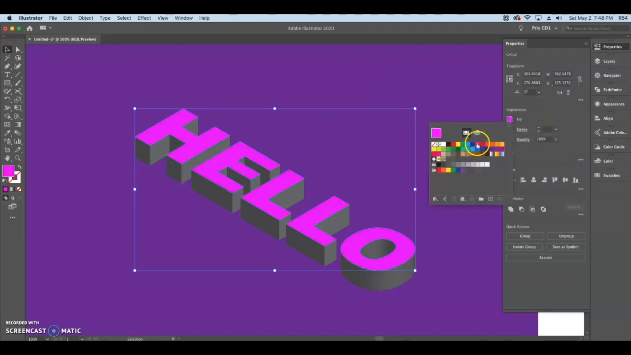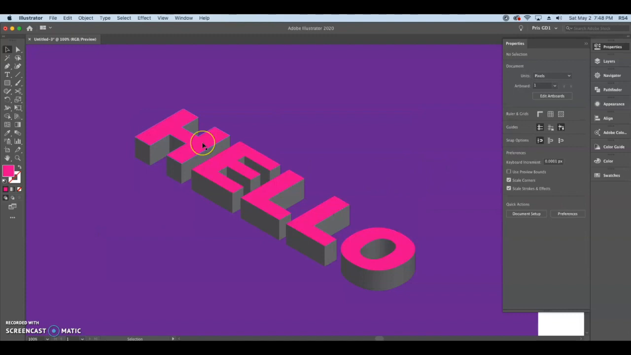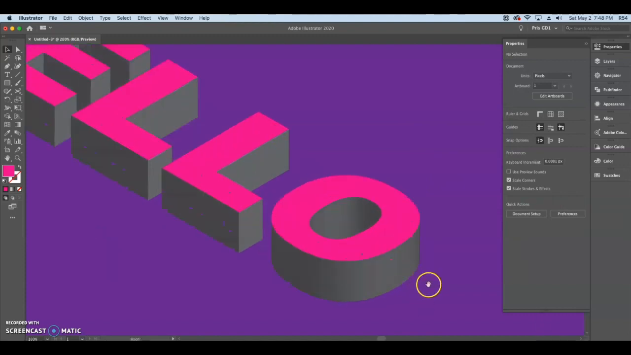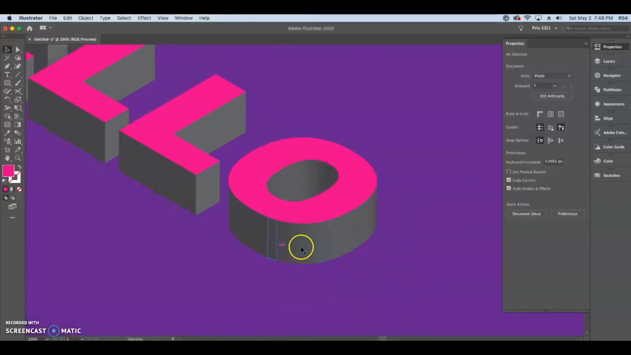No, I think I like the other one best. Yeah, I'm going to work with that pink. Once I've painted all the front faces of my letters, then I'm going to zoom in so that you can see what happens when the text is extruded to a 3D effect.